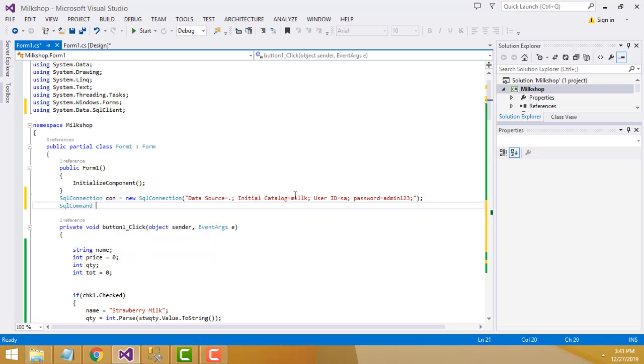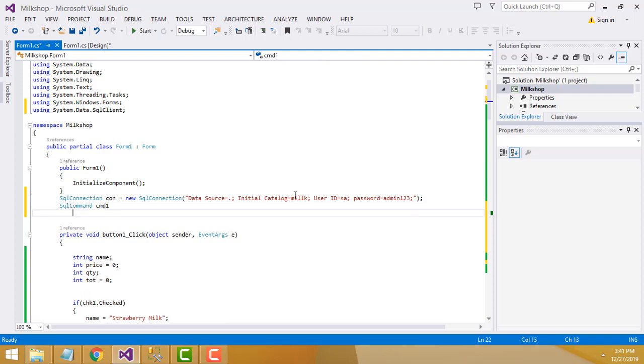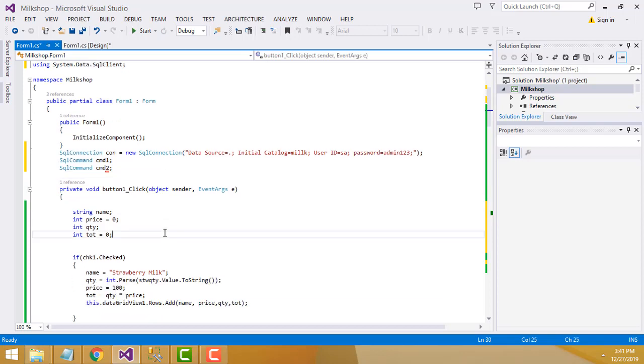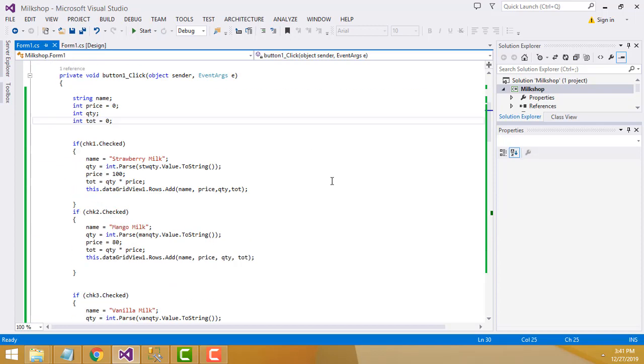After that, write your SQL command. You have to write cmd1, and you have to write two commands, cmd2. That's the thing we have to do. Perfect. Now let's do the remaining stuff. SqlCommand.